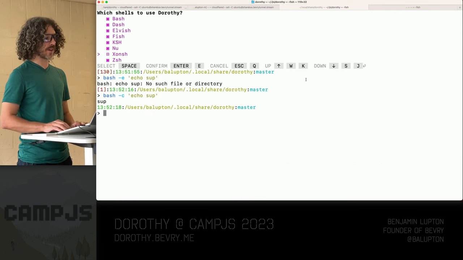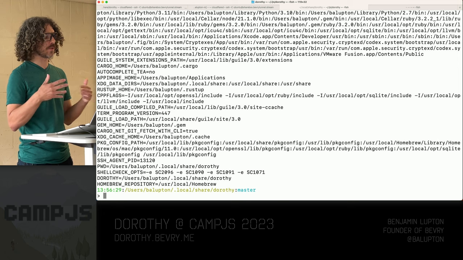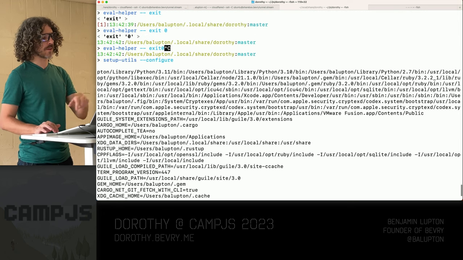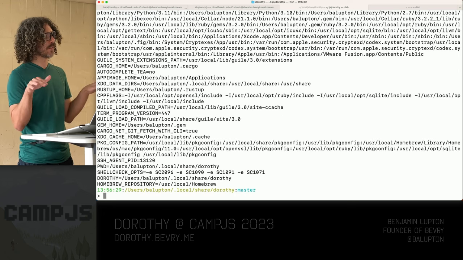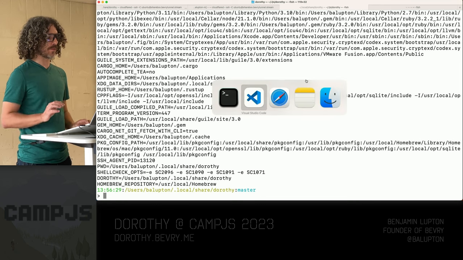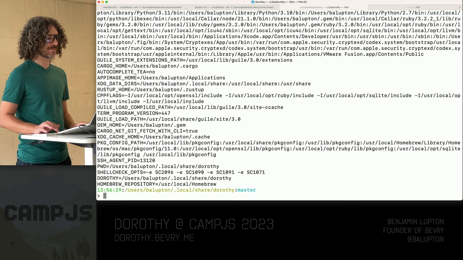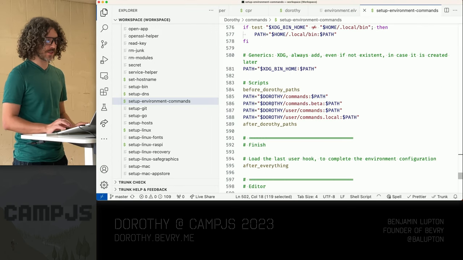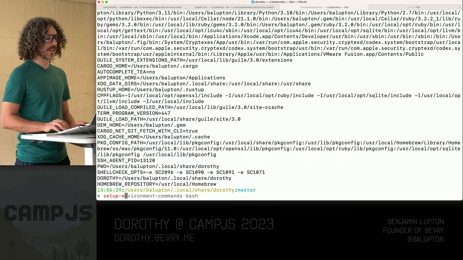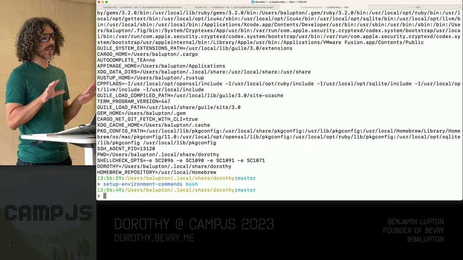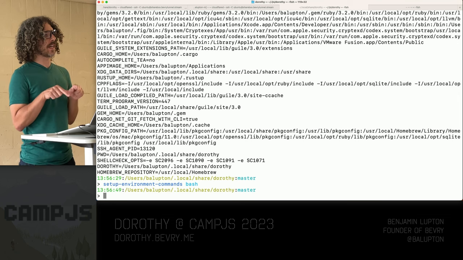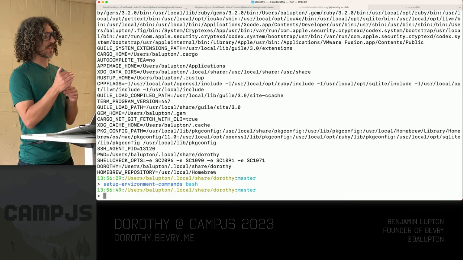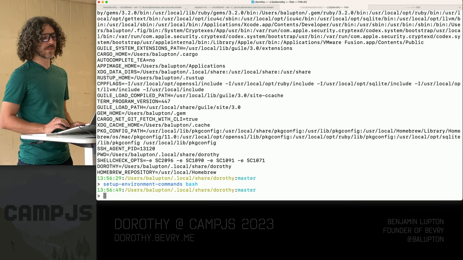I never have to worry about it as a user. Dorothy, people who use Dorothy never have to worry. I can see my path is perfectly set up for everything that I have installed. So I never have to worry about those things. Okay. Now, the way the magic works here is if I just run setup environment commands batch, I'm not going to get any output because it hasn't detected any changes that are necessary. But if it does detect changes, it will just output those changes.